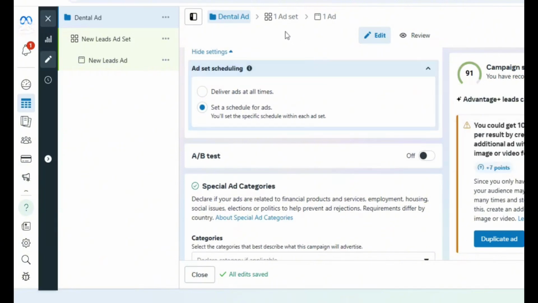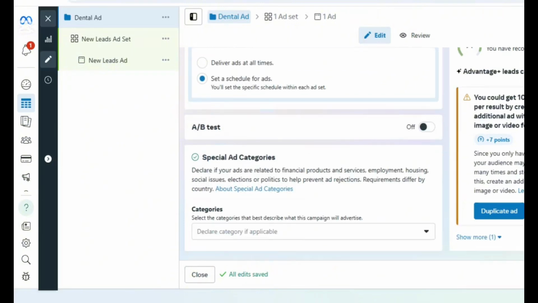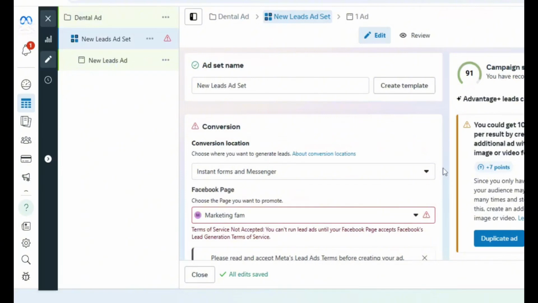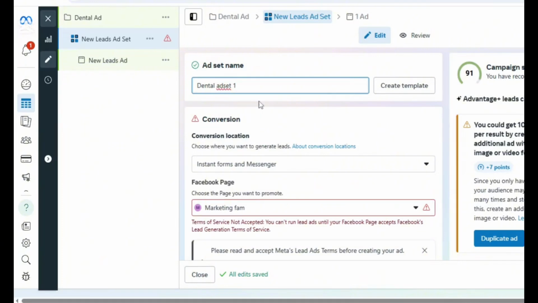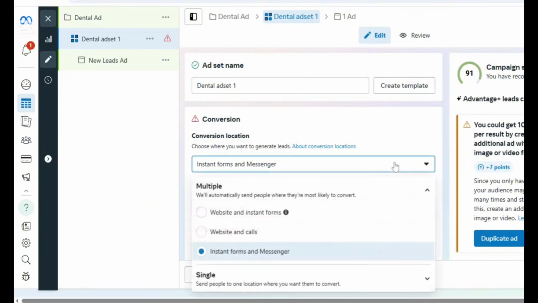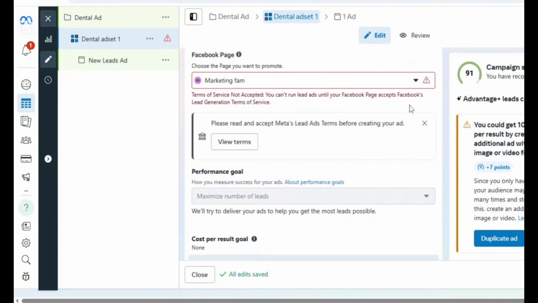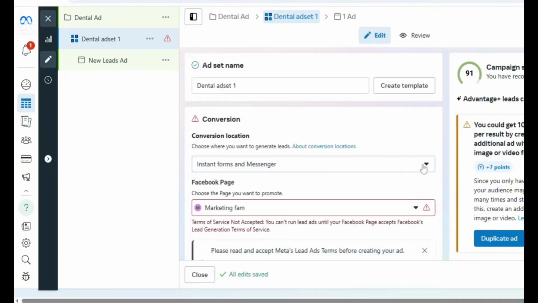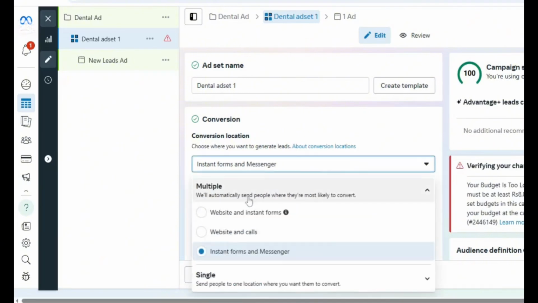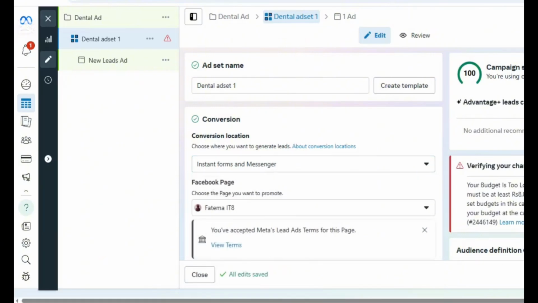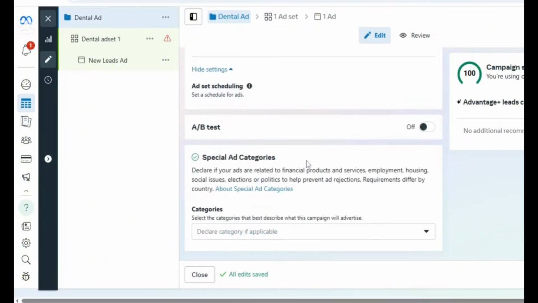When you select that, in the next step, at the ad set level, you will get the option to select timings for your ad. You just click that, name that ad set. It can be anything. Conversion location, you need to select it. It can be anything, but for dental leads, the best option is to have your Facebook page assigned here. Okay, let's go back and see what happened.